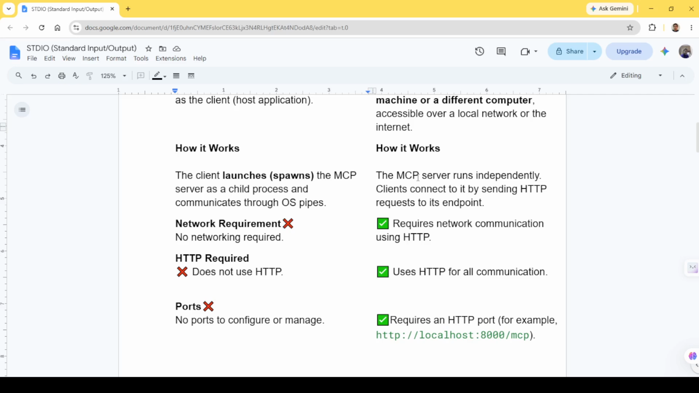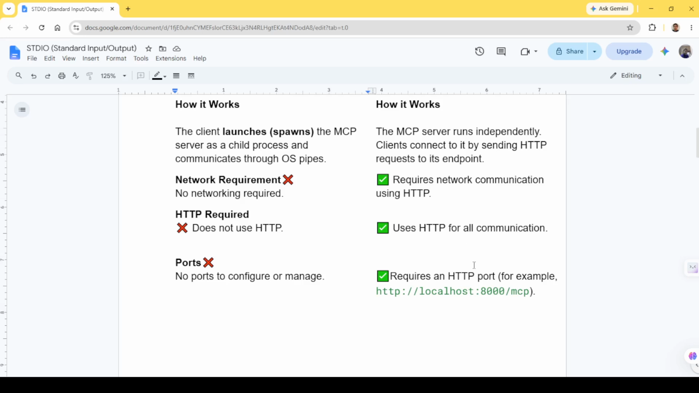Whereas Streamable HTTP based MCP servers run independently and clients connect to them by sending HTTP requests to their endpoint. It requires network communication using HTTP. So for that reason, it also needs a port number that should be mentioned as part of the URL.